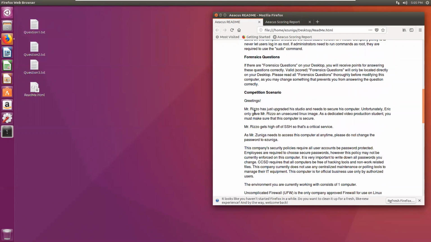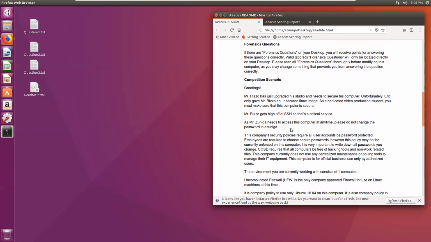All right, so the competition scenario is Mr. Rizzo's upgraded his studio. So we're basically using a lot of the README from the original Aeacus Zuniga README file. So this is all, again, credit to them, and kudos to them for what they did. But anyway, we did make some changes. So unfortunately, Eric gave an unsecured Linux image, and as a dedicated video production student, you must make sure this computer is secure. So he likes SSH. Obviously, that tells you it's a critical service. And Mr. Zuniga needs access to the computer at any time, so don't change the password for him.